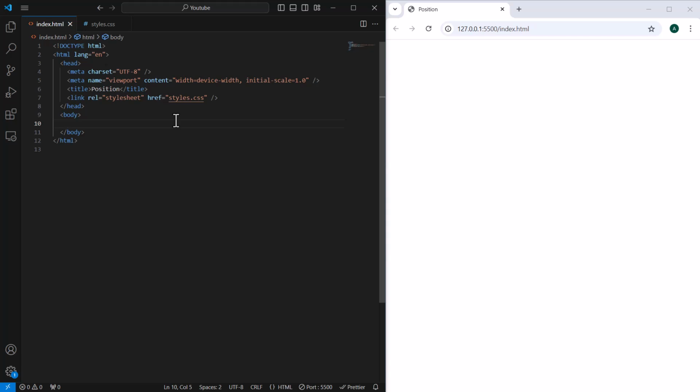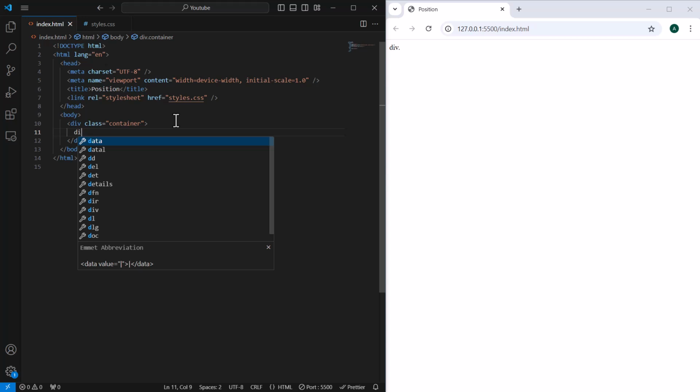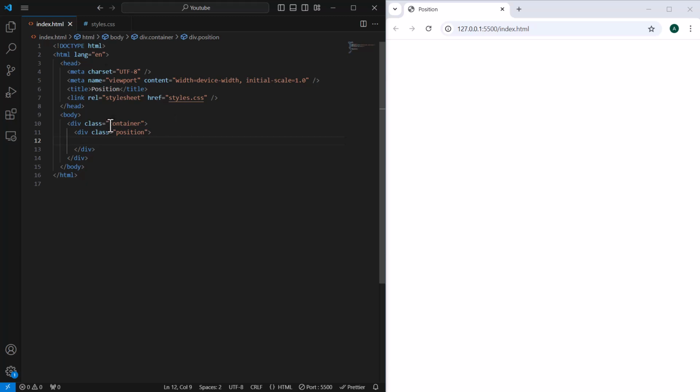So I'll just create the HTML markup. I'll create a div with class of container. Then inside there, I'll create another div with class of position. So I've created the markup that we need. Let's go over to the CSS and start on styling.